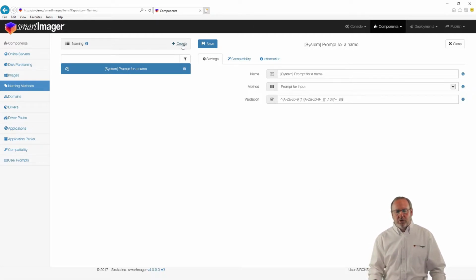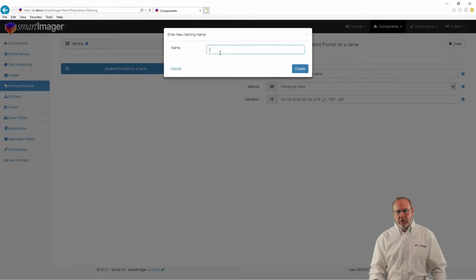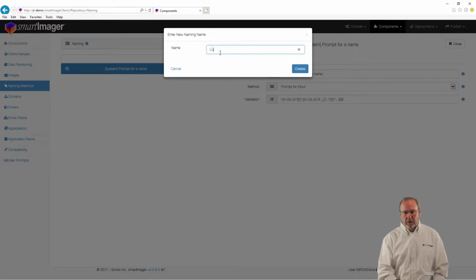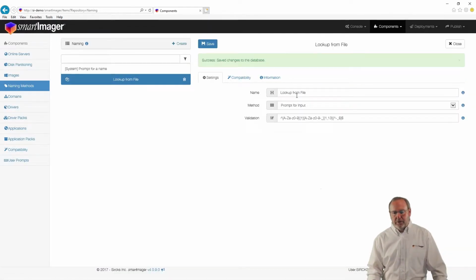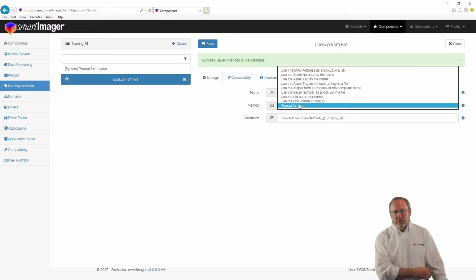So what we're going to do is create a new one, and we're going to name this one Lookup from File. And we're going to click Create there. Now the method we want to use is we can look up via asset tag, MAC address, or serial number.